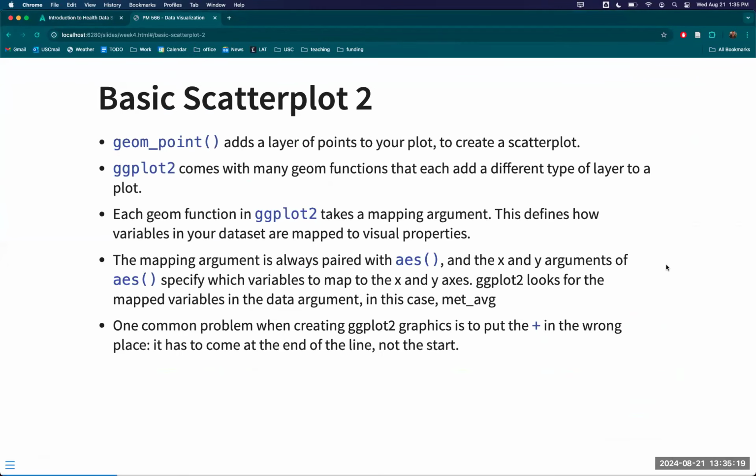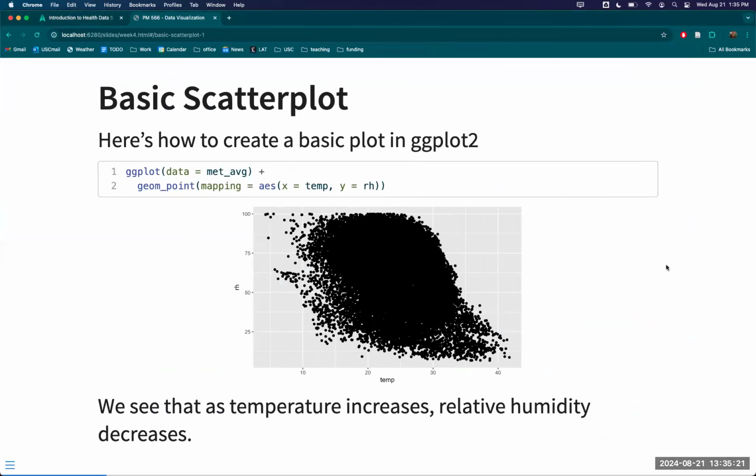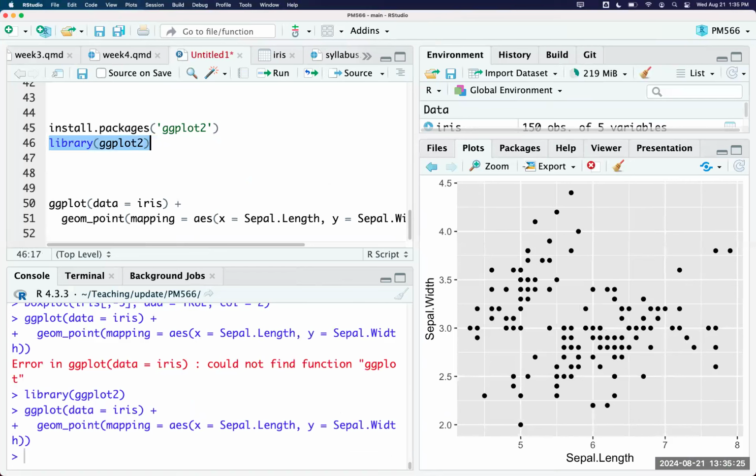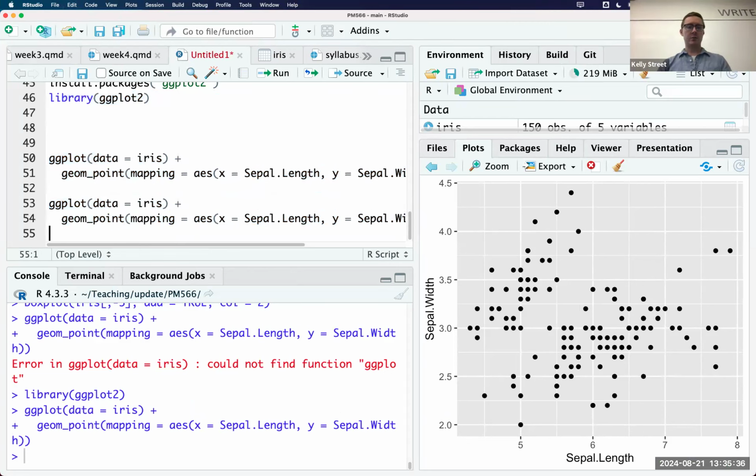So do you need to write library parentheses ggplot every time, like every new day when you start? Yeah. You only need to do it once per R session. Okay. So if I created another plot down here and I did different things, I wouldn't need to reload the package. It's already there. But yes, once per R session.